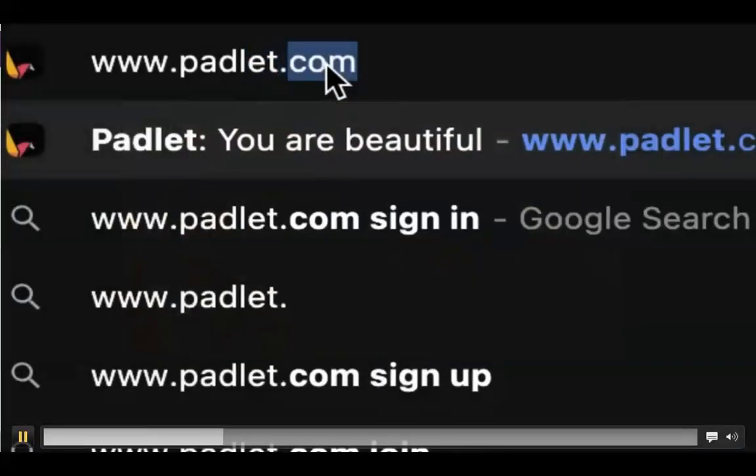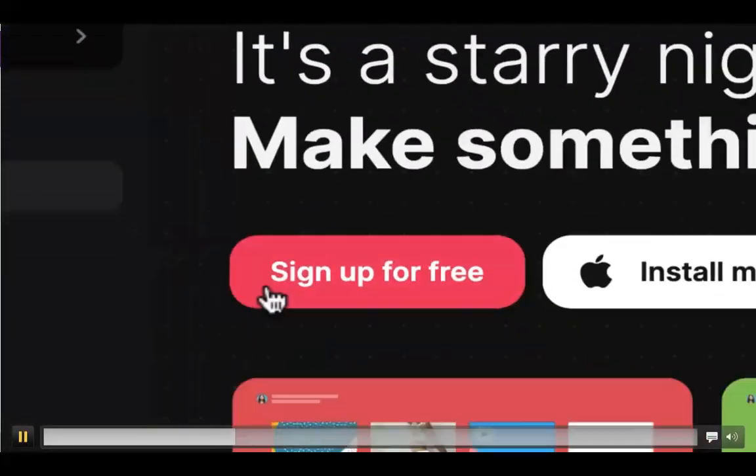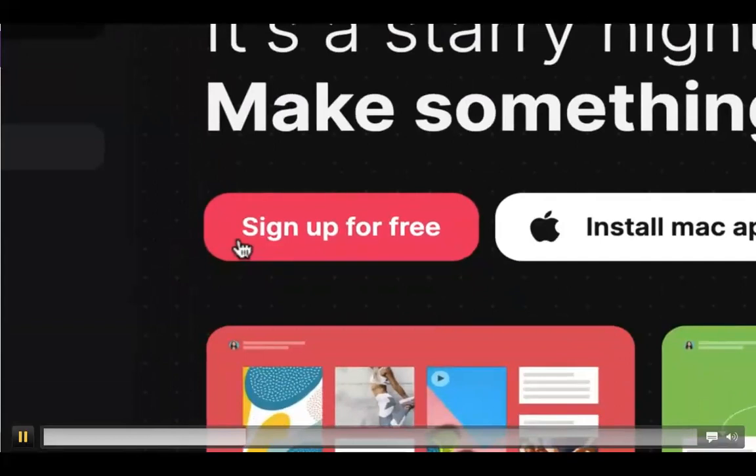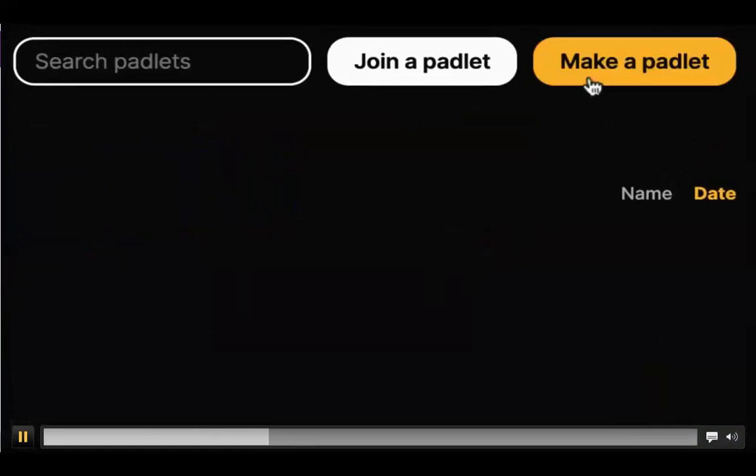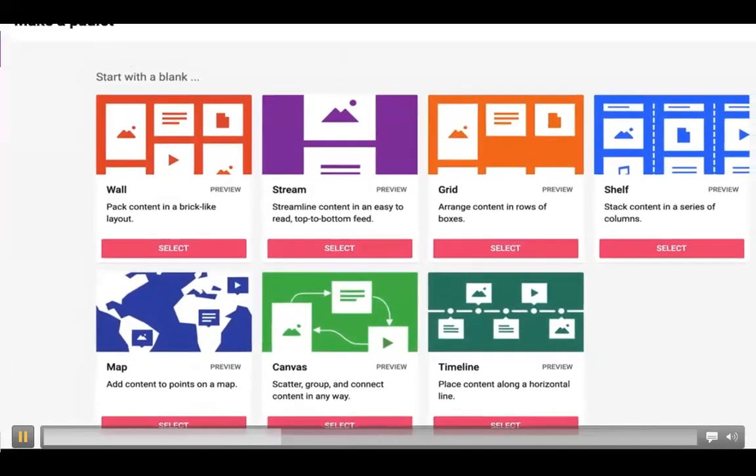To get started, head to Padlet.com and sign up for a free account. Once that is done, you can go ahead and create your first Padlet. There is a variety of formats you can pick from.